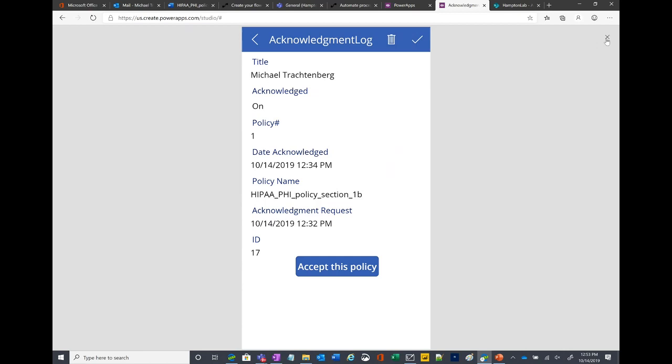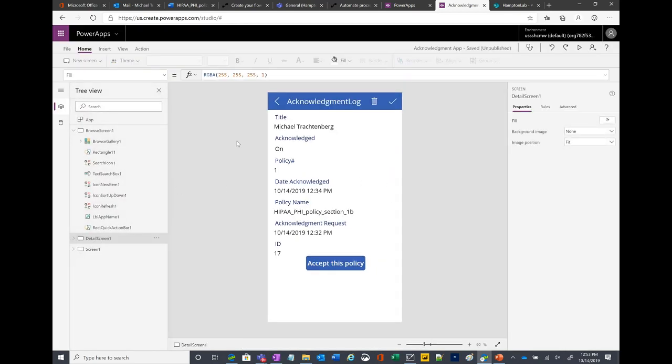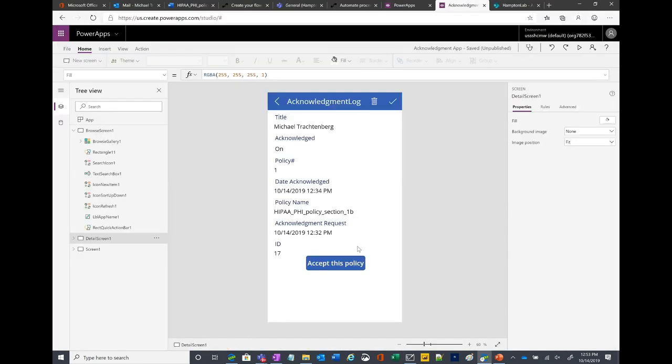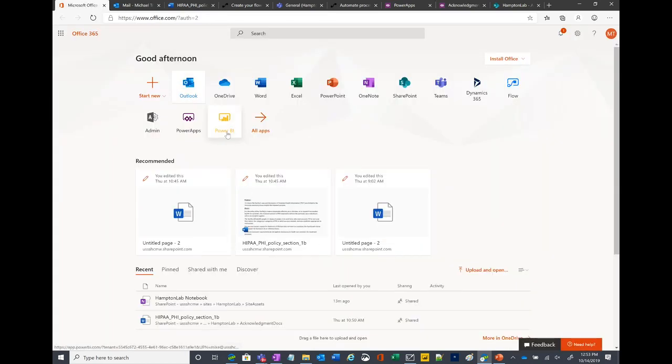So I just want to really quickly dive into the last part, and I'll try to only spend about a few minutes on this. How do you report on this data, right? So we're able to build the flow, build the actual little app to sit in front of it for people to accept, and now we want to give people the ability to view and report on this, right? So this is where we dive into Power BI.